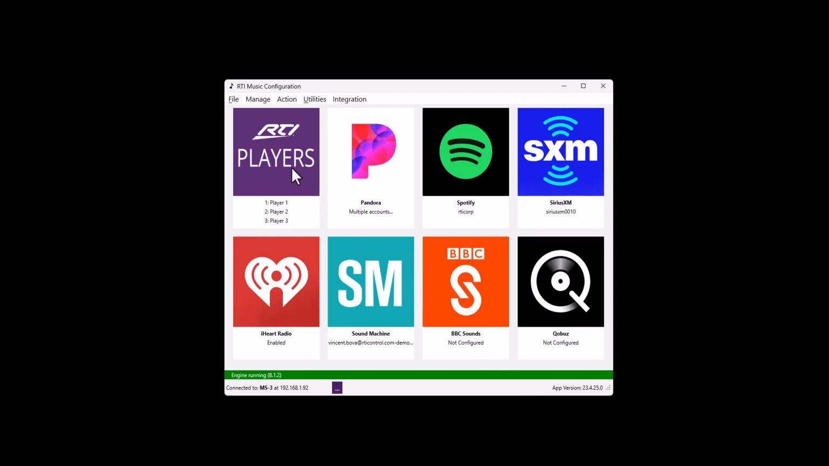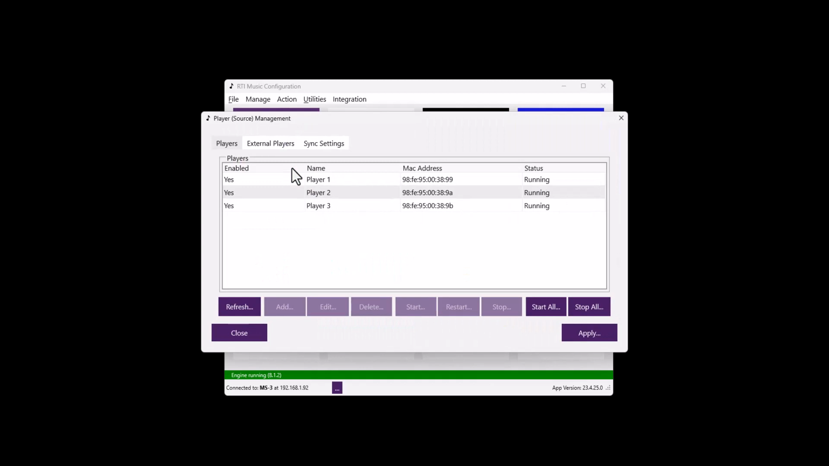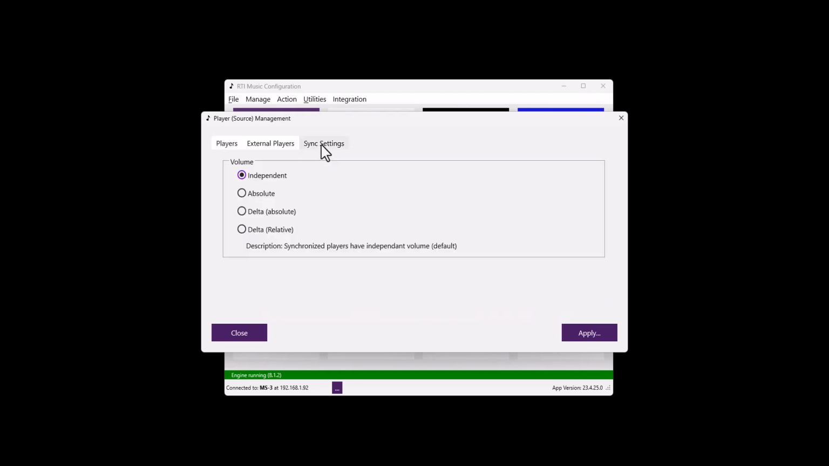Select Players. In the Players menu, you'll see a setting called Sync Settings. Select the tab. Here are 4 different volume methods used when linking players. There is Independent, Absolute, Delta Absolute, and Delta Relative. I'll explain each one and show you how it impacts an RTI Music player within a virtual panel.